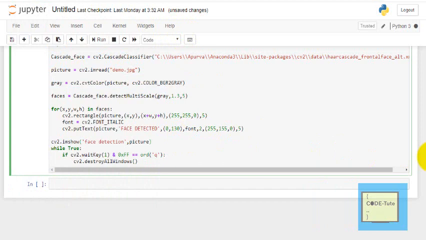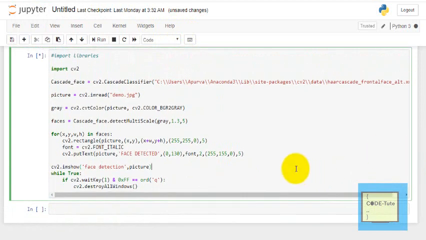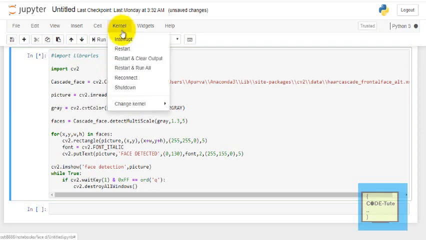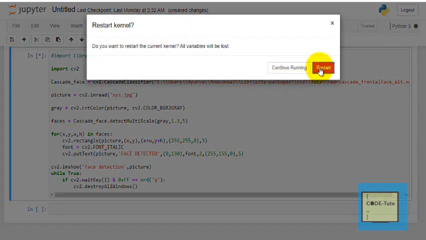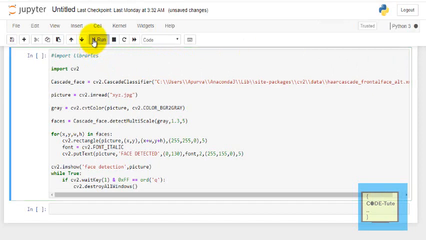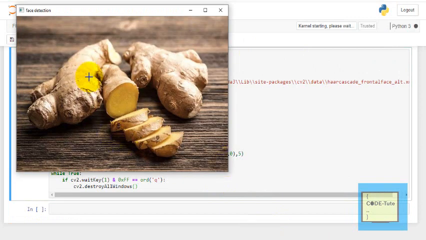Now let's try some other image, any random image. I'm taking image XYZ, which is already present in my folder. Let's run this. First of all, I need to restart this application. Now let's run this and wait for some time. Here is the image. As there is no face in the image, we got no output. This is the ginger image. There is no face, so that's why it is showing no output. This is a non-face image.